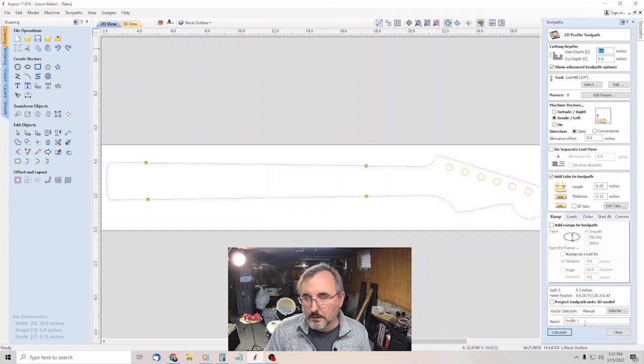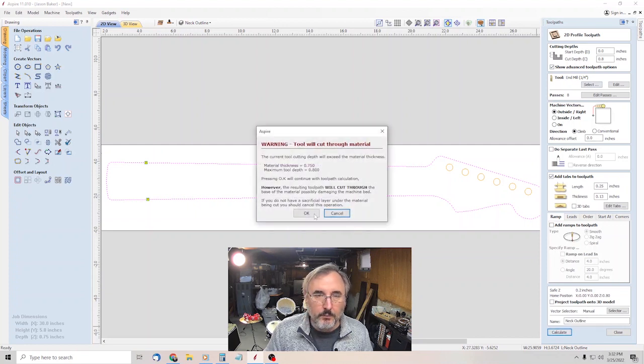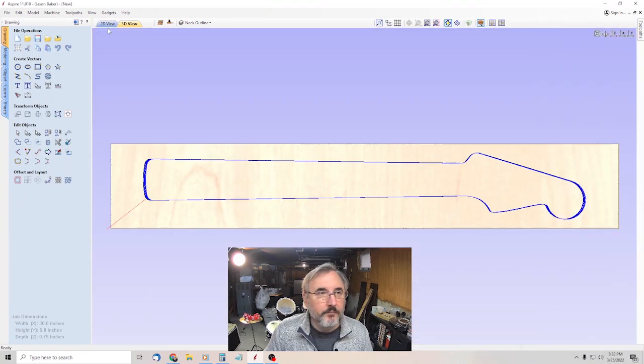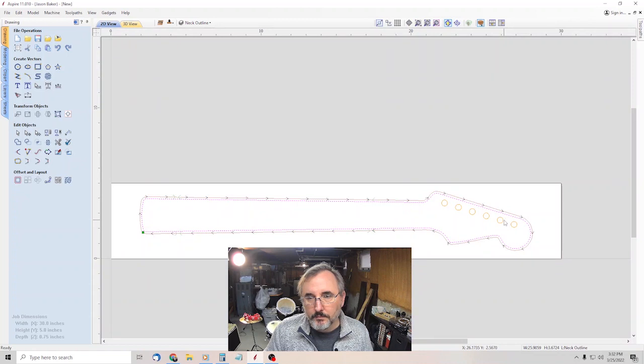Okay. And then finish off by naming it neck outline. And we want to make sure machine vectors is outside. End mill 1/4 inch, that's fine. And hit calculate. And it'll warn you that it's cutting through. That's fine, hit okay. Back to 2D view.